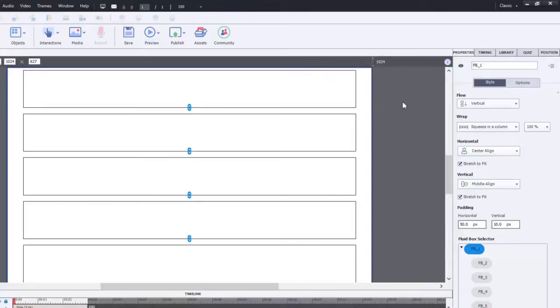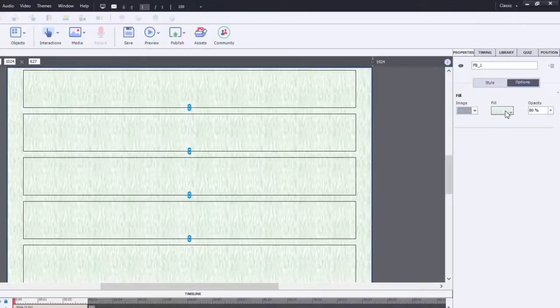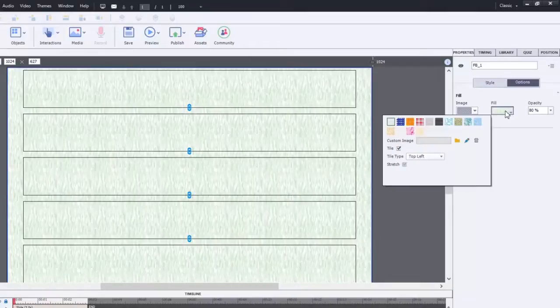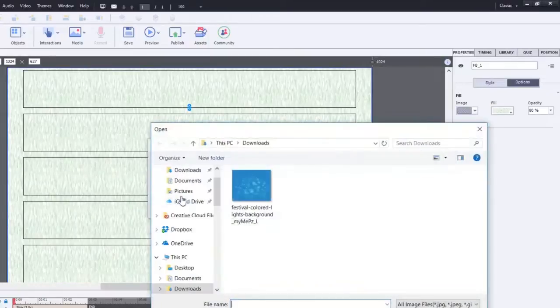Now, the next thing I'm going to do is go to my Options tab because white is kind of boring. And we're going to select a fill for the parent fluid box. In this case, you could do anything you want here, but I've got an image in mind. So I'm going to select Image Fill. And we'll select the fill pattern and choose a custom image. It's not already in my library, so I'll have to import it. And I've selected this image here.